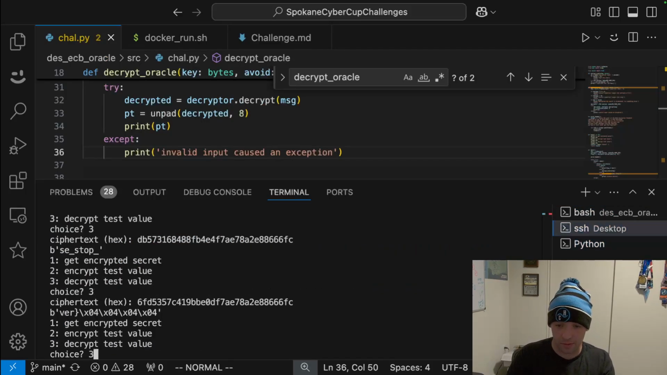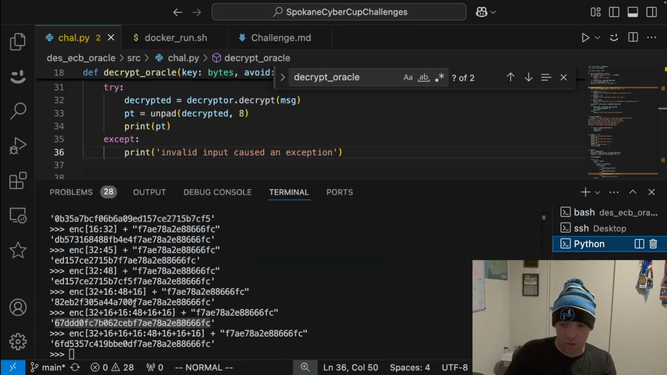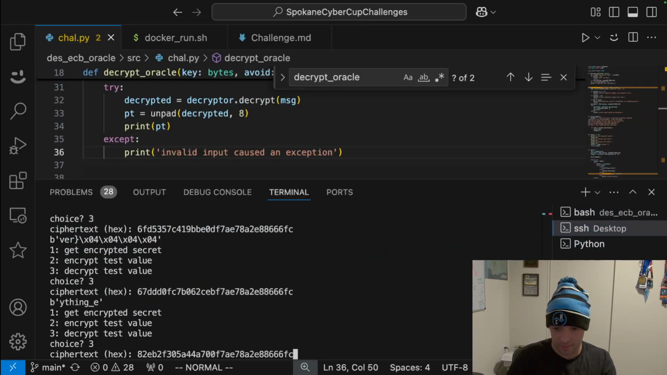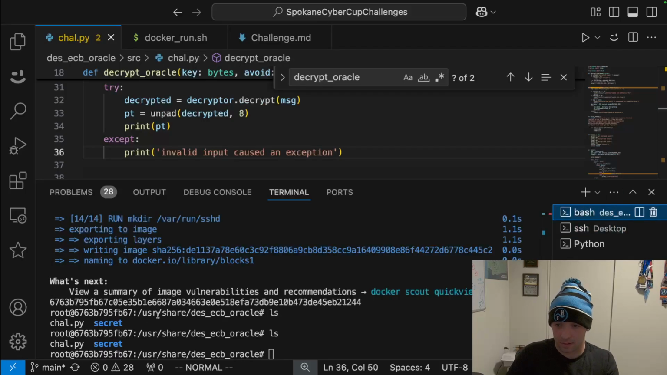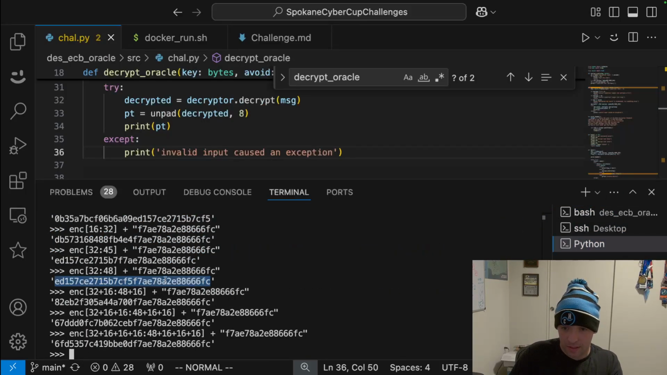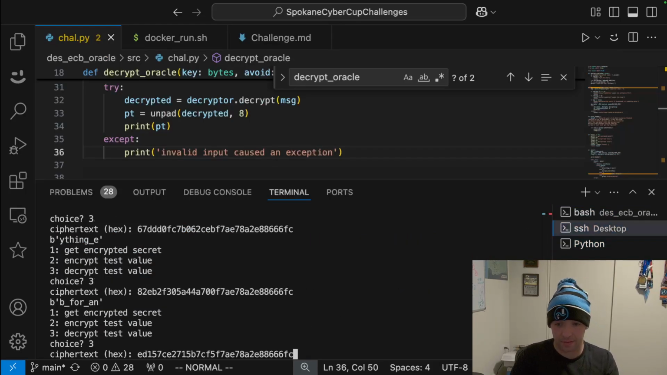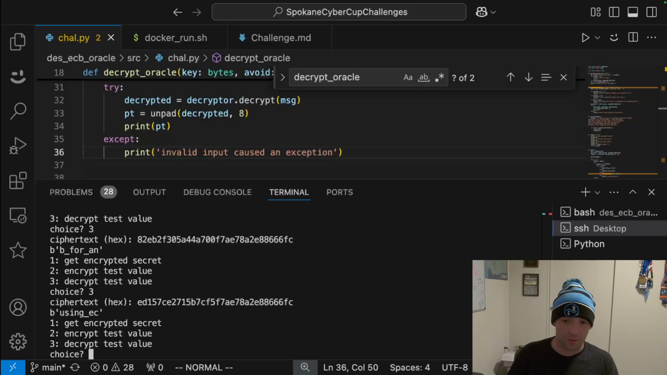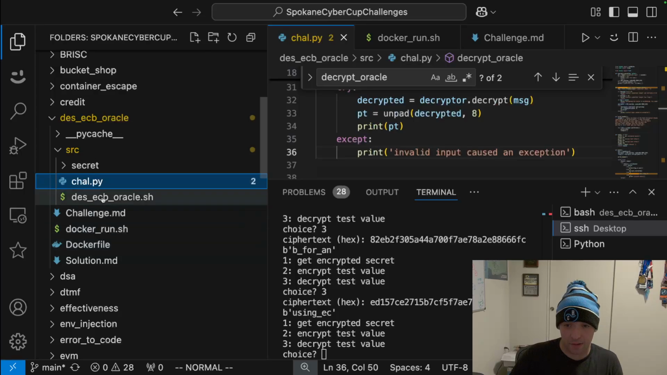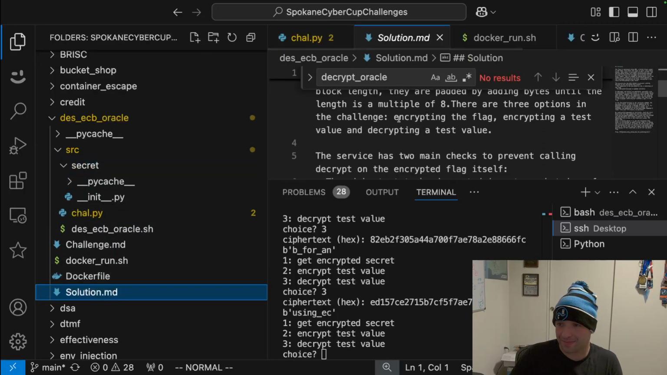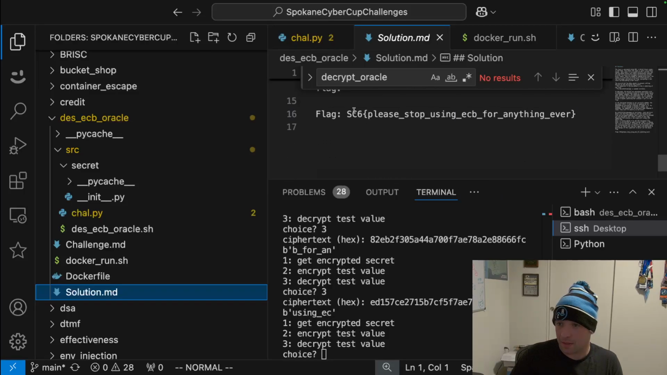So I'm now just going backwards. You would know this was invalid because it would either tell you or it would look like a bunch of gibberish. All right, I think this is the last one. Dang. Cool. So you can put all this together, get the flag. The flag ends up looking like this.